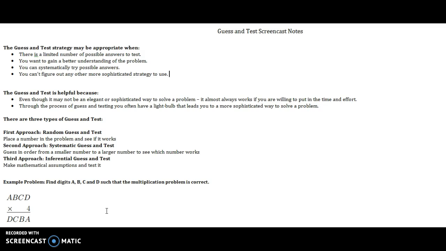The guess and test strategy is a strategy that's not extremely sophisticated, but it's one that always works in a pinch. So what we're going to do in this screencast is first just talk through the notes that are already typed at the top of the page, and then work a problem together. If you haven't printed out the note sheet, it would be a great idea because I think it really helps to work along, especially when I tell you to pause and try something on your own.